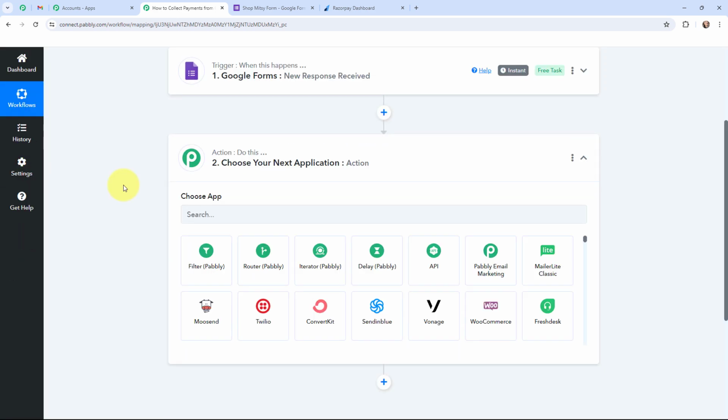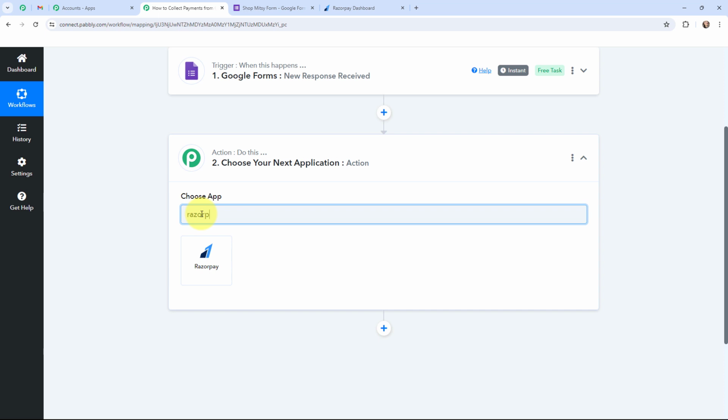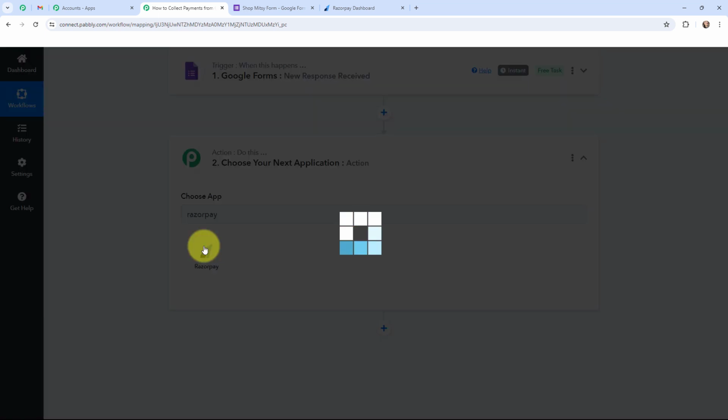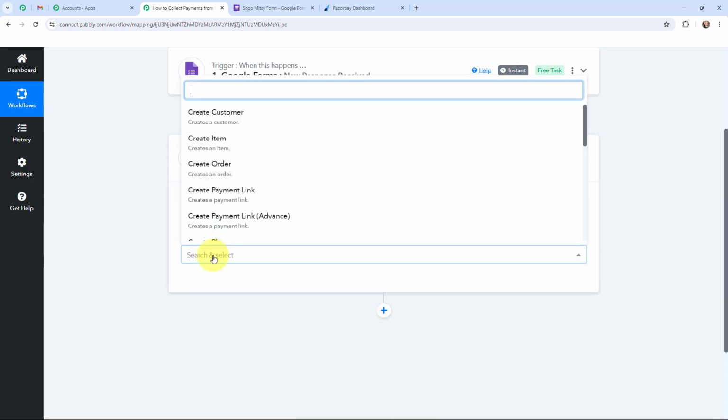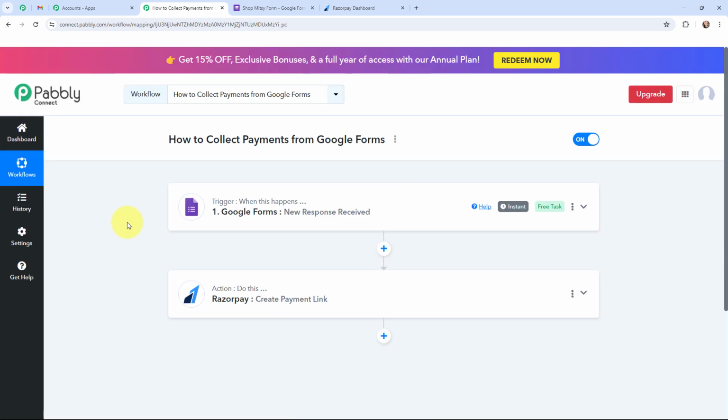Now moving to my action window, as I want to send a link to that student. As I've already mentioned, I'm using Razorpay as a payment gateway. So over here, I'm going to search for Razorpay as my action application, and the action event will be to create a payment link. As you can see, I've selected my action application and the action event along with my trigger application and the trigger event.